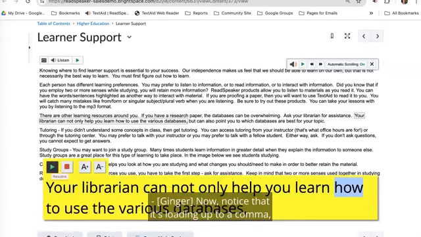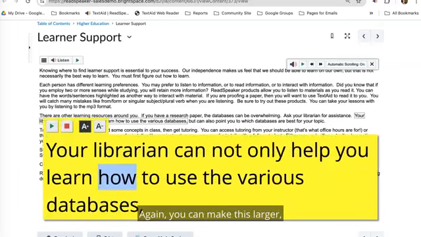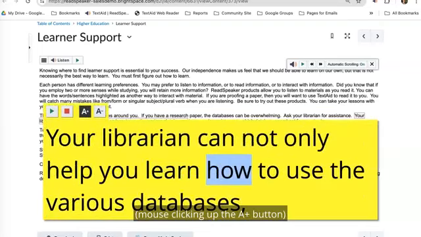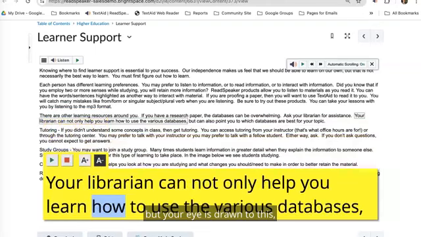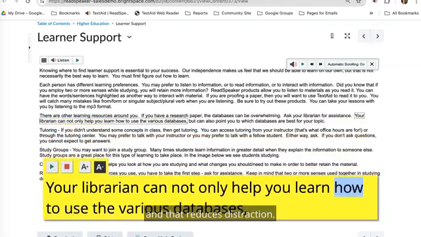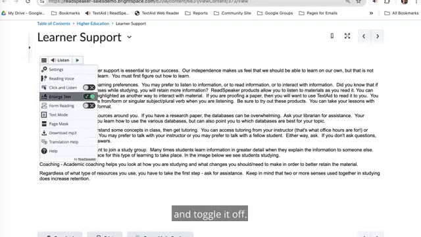Now, notice that it's loading up to a comma or an ending punctuation. Again, you can make this larger or smaller, but your eye is drawn to this, and that reduces distraction. You've got bimodal learning going on because the word is highlighted as you're reading it, and as Abraham Lincoln said, when you have both, you tend to remember it better. If I click stop here, I do have to go back and toggle it off.